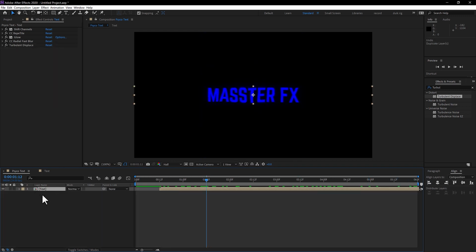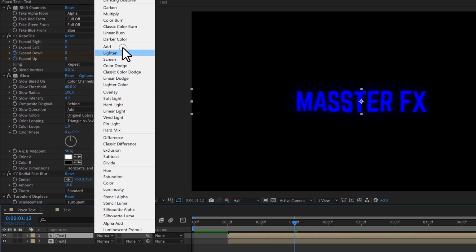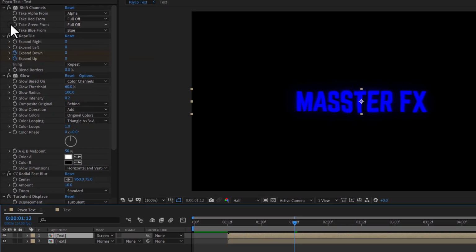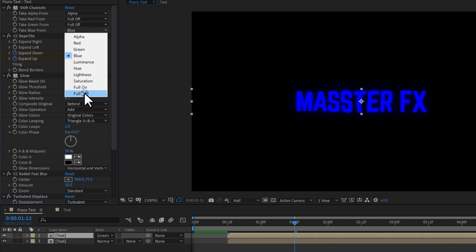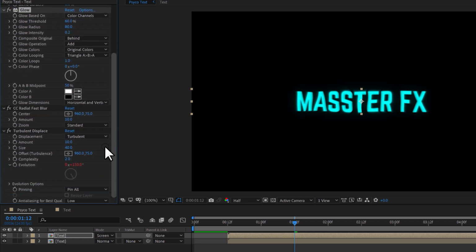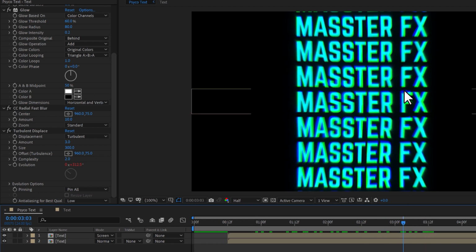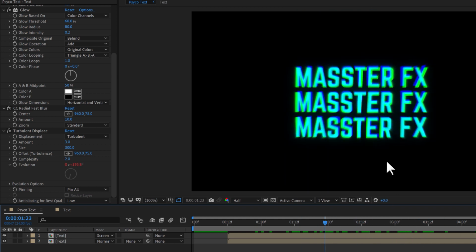Okay. Duplicate the text layer, and on the next one, change the transfer mode to screen, and in the channels turn off the blue and turn on the green, and just randomly change the values of the glow, maybe 80, and the values of the turbulent displace, maybe here 3 and 300. If you can see, this is a little variation that creates that RGB effect.